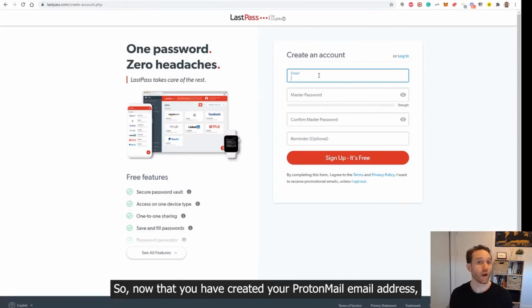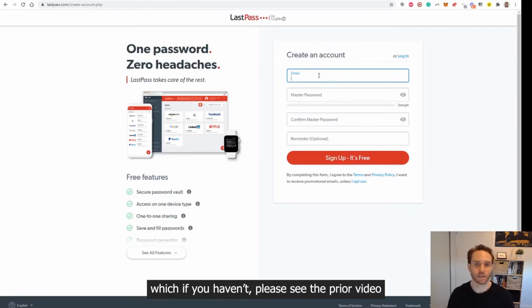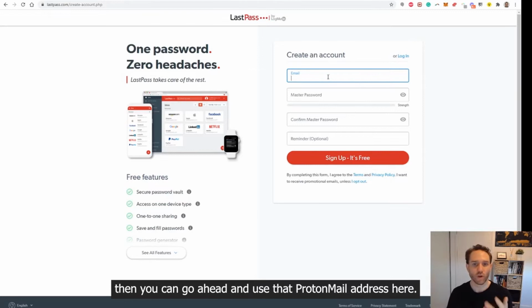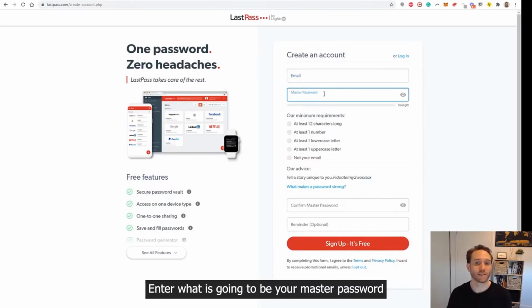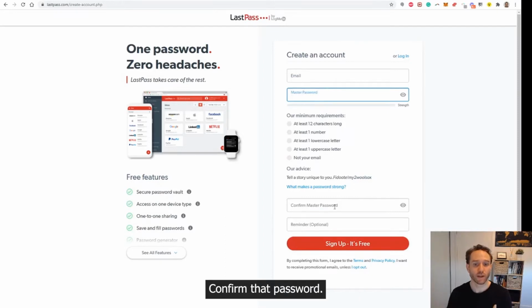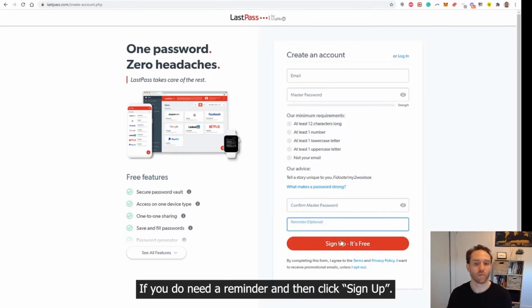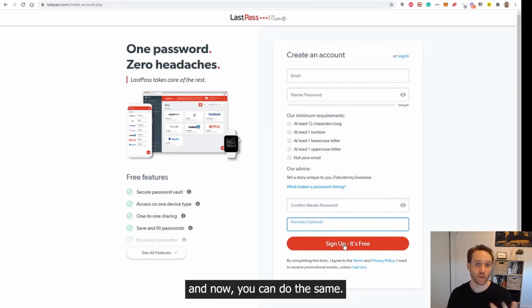So now that you have created your Proton Mail email address, which if you haven't, please see the prior video, then you can go ahead and use that Proton Mail address here, enter what is going to be your master password, which does need to be quite strong. Confirm that password, add a reminder if you need one, and then click sign up. So I'm going to go ahead and do that now. You can do the same.